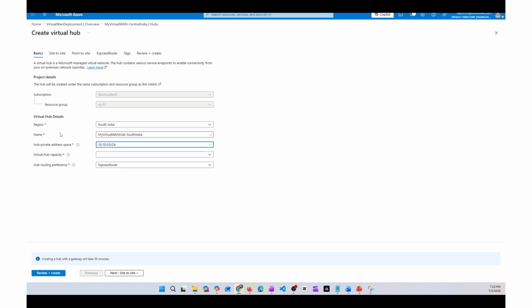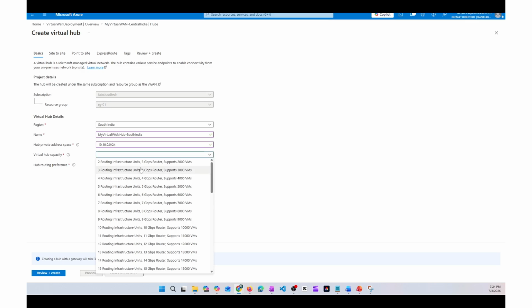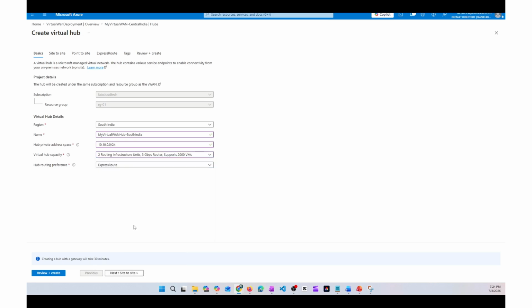So let's quickly cover what this hub address space is used for. It's used in your hub for hub routing infrastructure, like the VPN gateway IPs, ExpressRoute gateway IPs, your Azure Firewall subnets. So this address space is not used by your workloads. It is used only by the hub's internal components. And since it's for testing, I'll just pick this one, and I'll leave the rest as default.